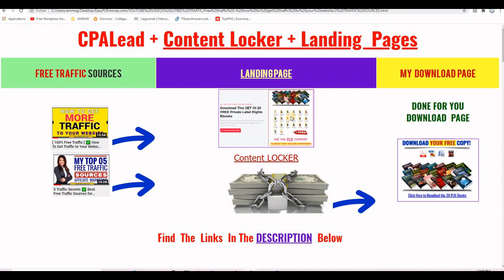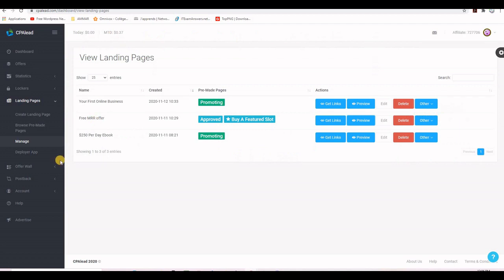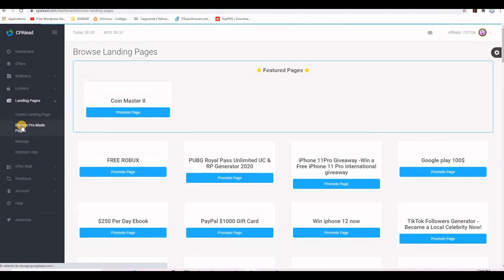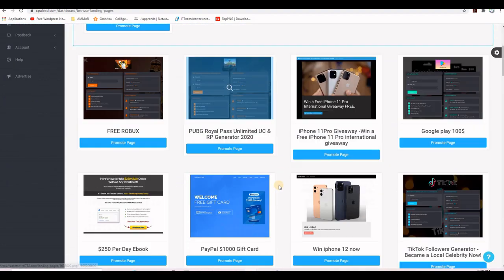But in order for them to go from this landing page to this download page, they need to unlock the content by taking an offer that CPAlead will suggest for them. So everything that you see here has been done, and let me take you to the CPAlead website to show you exactly what it is. If I go to landing pages here and then click on browse pre-made pages, my page will show on the pre-made pages.